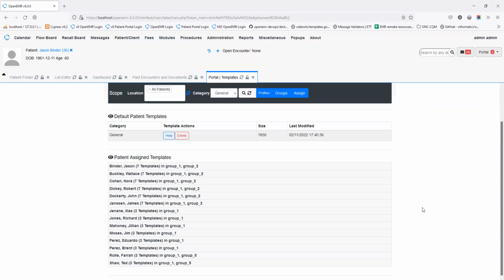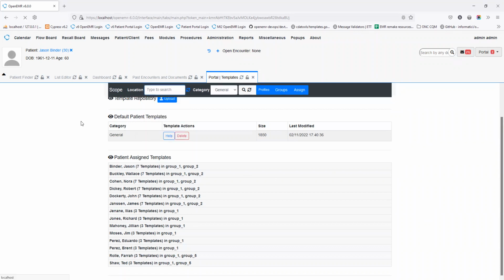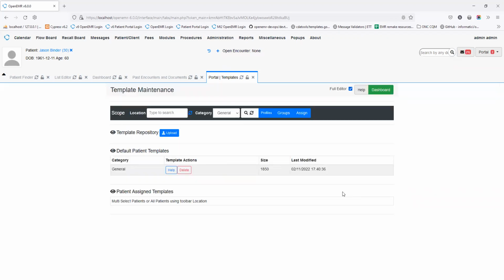Well, that pretty much finishes that up. There's not much more to it. How does it look in the portal, from the patient perspective? We're going to do that here in a second. First, anybody got any questions on this part of it?